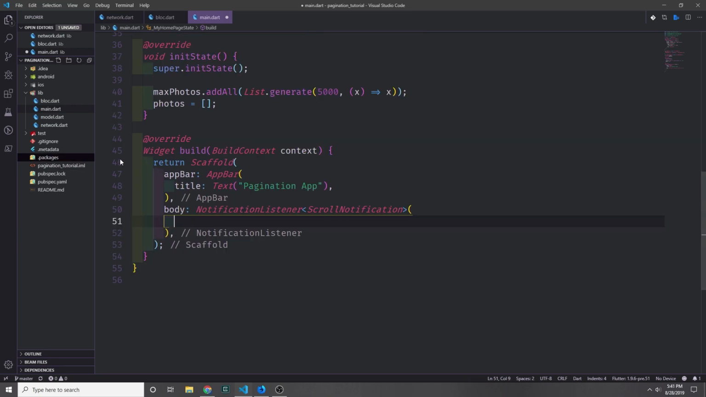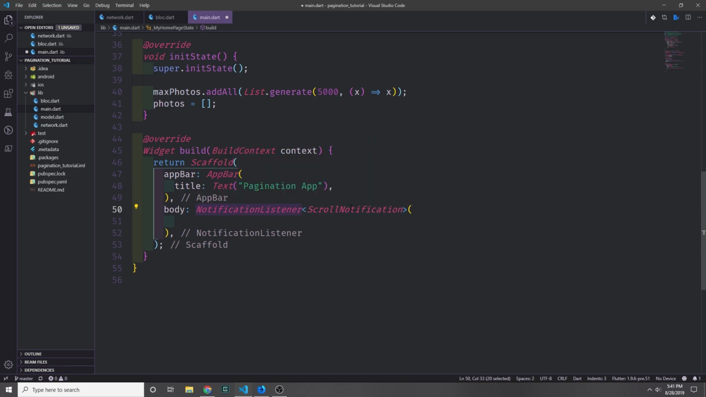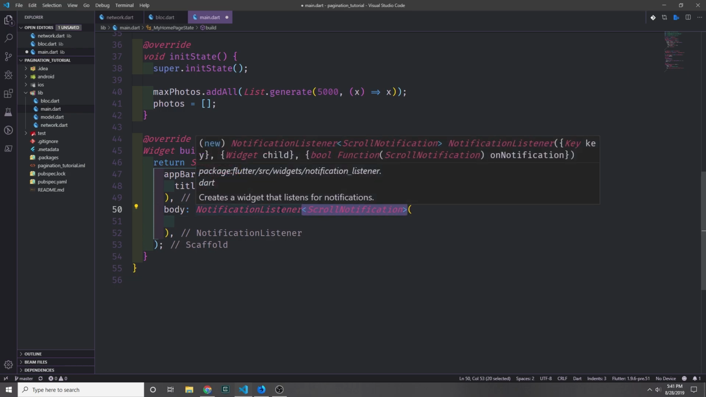Alright, so let's come down to our scaffold. For the body, we're going to create what's called a NotificationListener widget. And we're specifically looking for scroll notifications, so we can pass that in as the parameterized literal type for this widget. This widget just contains a child field and then an onNotification callback function, which passes back a boolean and takes in a function that takes in a scroll notification.